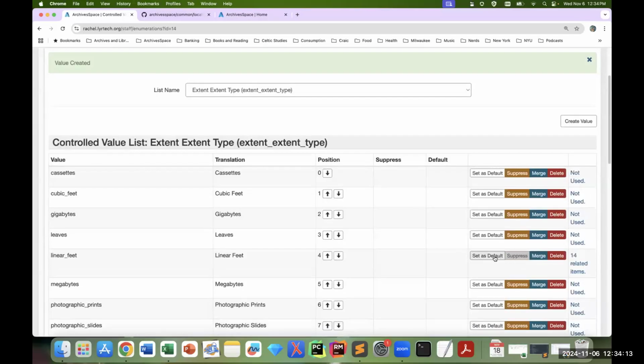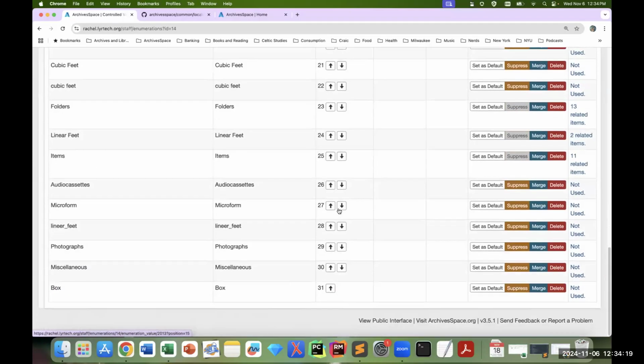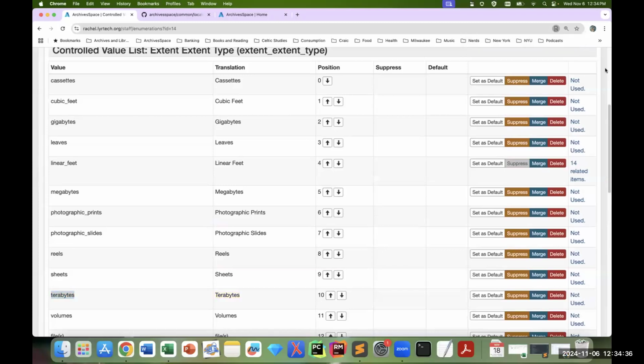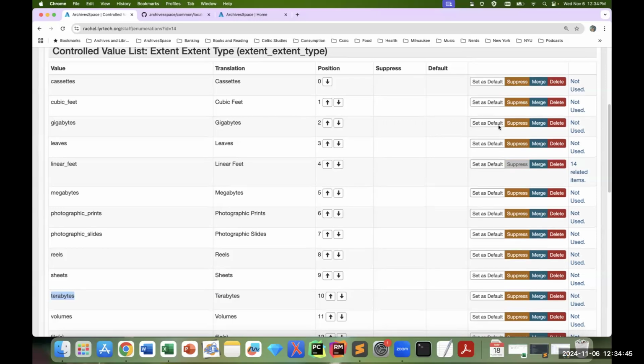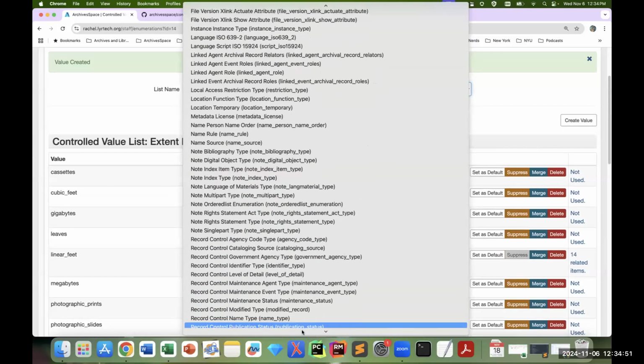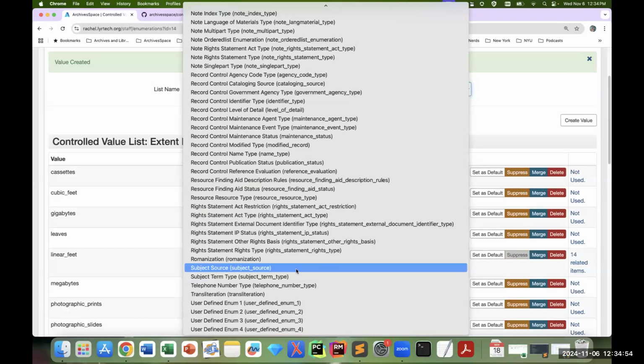So the newly created value will be added to the controlled value list. It might have already been in there. And just a quick note that for locally created values, the value and translation are going to be the same. But I'll talk about how you change the translation in a moment. Actually right now. So maybe a better example instead of this extent type list would be if I wanted to add a different subject source for subject records.